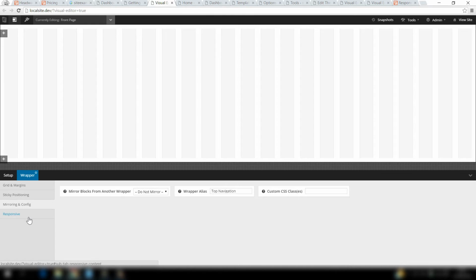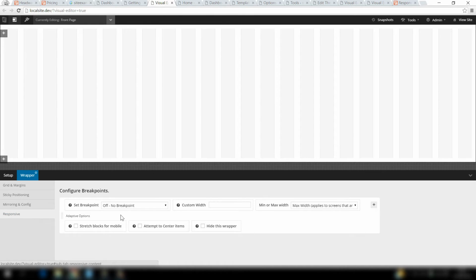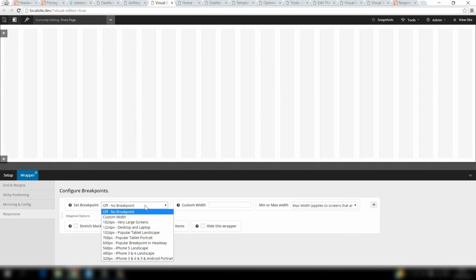The final wrapper option for responsive gives you the ability to make certain modifications based on screen width. You'll see the option for set breakpoint. And here you'll see a list of different screen resolutions. You can pick one of these screen resolutions and then choose whether you want a setting for above or below a specific screen resolution. In other words, the wrapper can have specific settings for different devices, thus giving you potentially different website layouts for desktops, tablets, and smartphones.